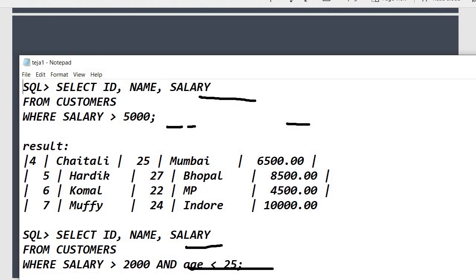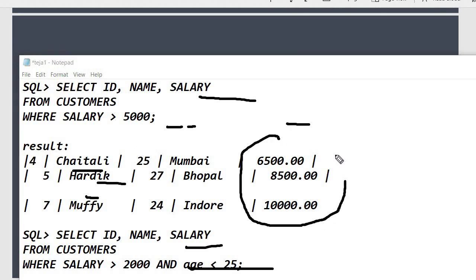See, the result is the people who got, like Chaitali, Hardik, Komal, sorry, Komal will not come here because they are asking only greater than 5,000. Now Mafi comes. So these three people have salary greater than 5,000. Just have a look here, greater than 5,000. So this will be selected and displayed.